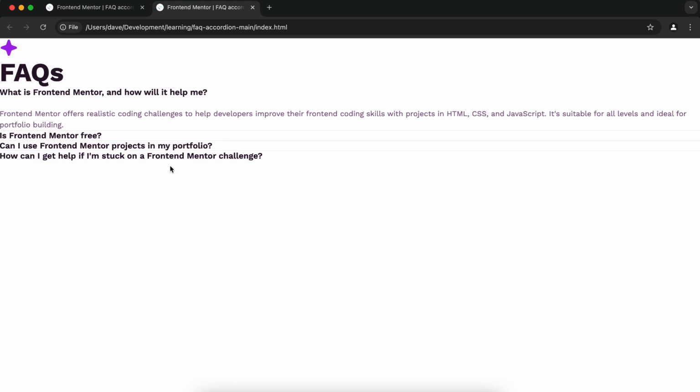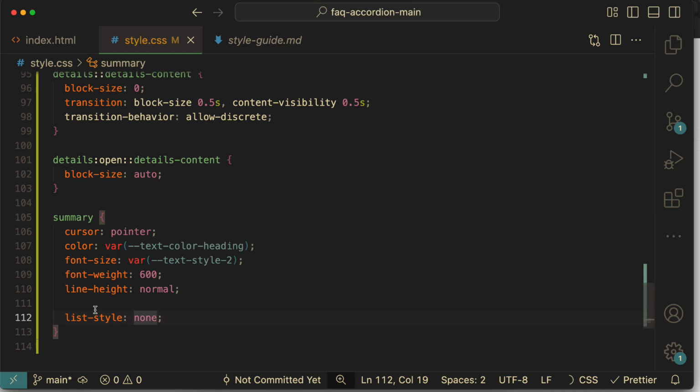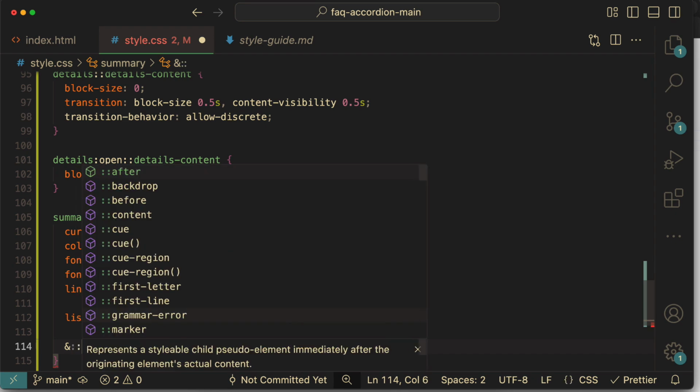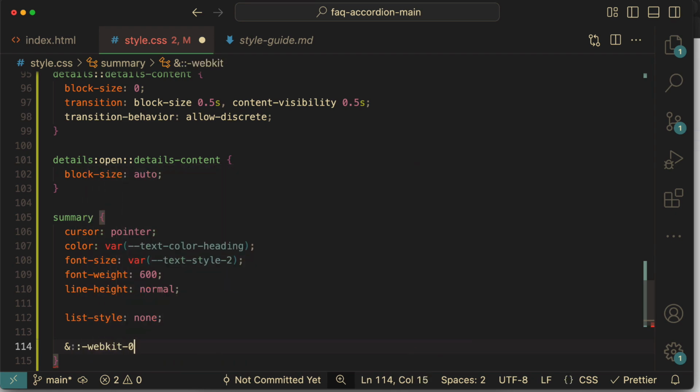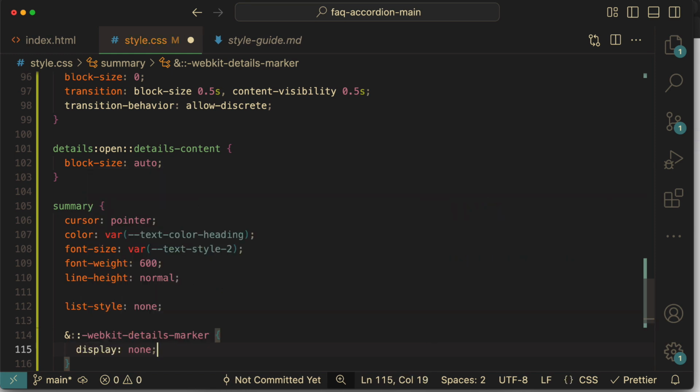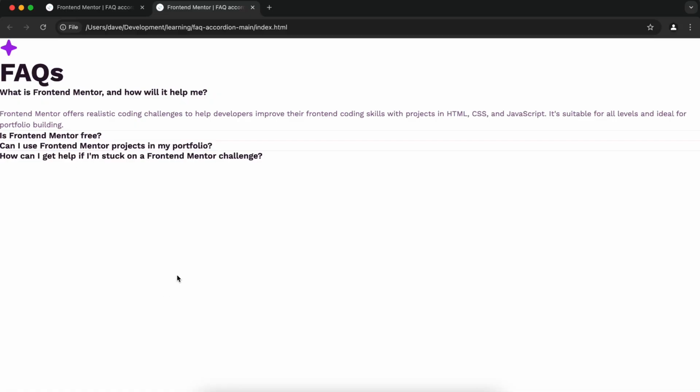Now, this doesn't work in Safari. Sorry, let me clarify that. Let me reset. This list style none doesn't work in Safari right now. They have chosen to do it a different way. So we need to go -webkit-details-marker and set that to display none. Okay. If we're only concerned about every other browser other than Safari, you don't need this one, but that's just a little extra bonus. Okay. We're always trying to think ahead about every other browser. We want it to work in as many places as possible. Okay.